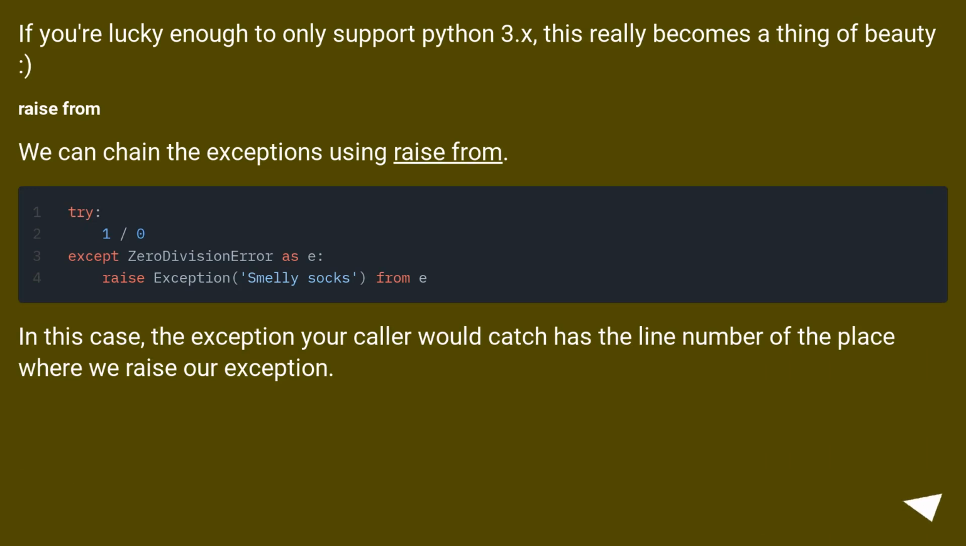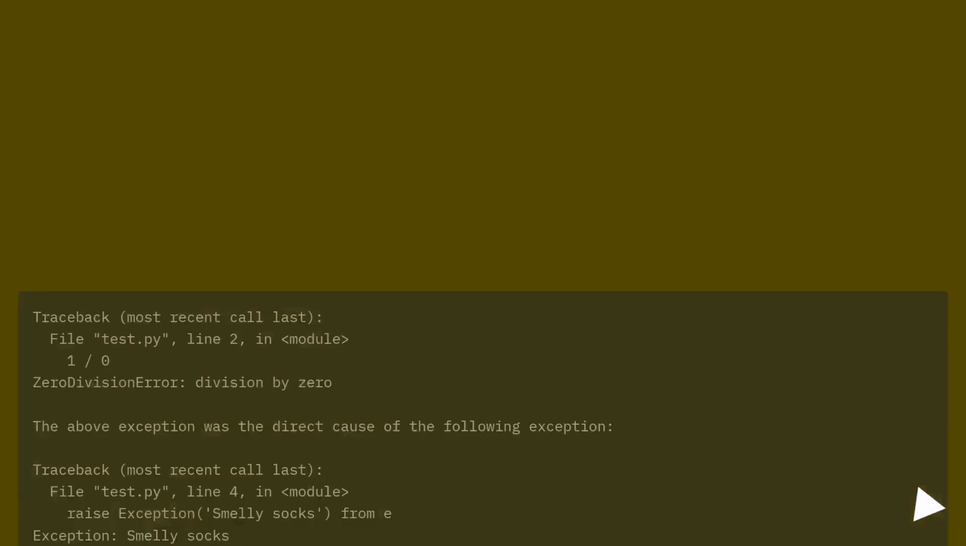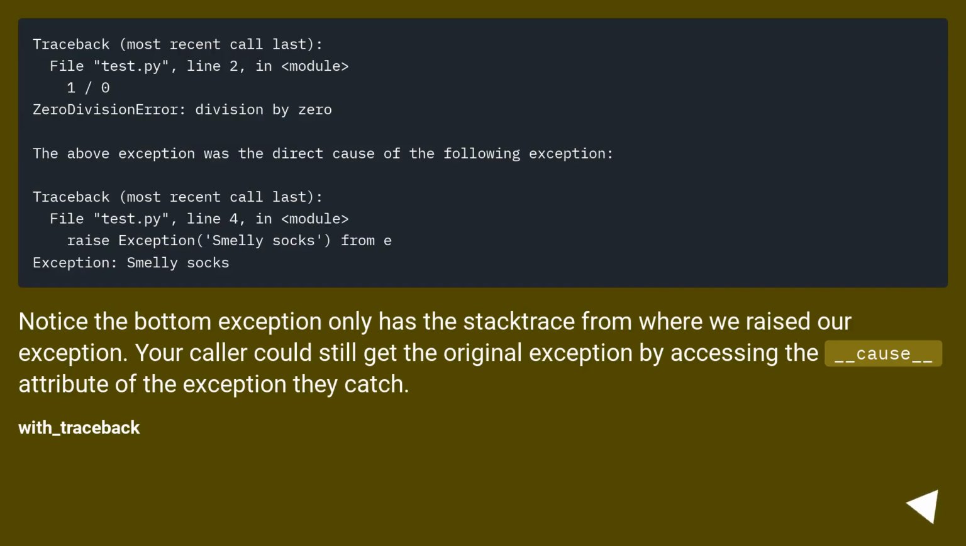If you're lucky enough to only support Python 3.x, this really becomes a thing of beauty. Raise from. We can chain the exceptions using raise from. In this case, the exception your caller would catch has the line number of the place where we raise our exception. Notice the bottom exception only has the stack trace from where we raise our exception.